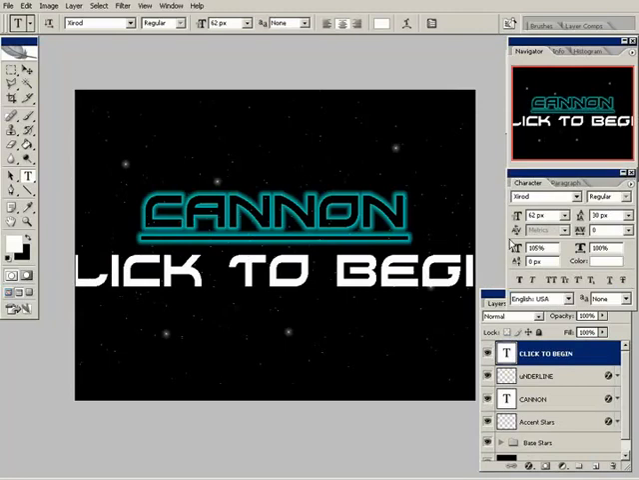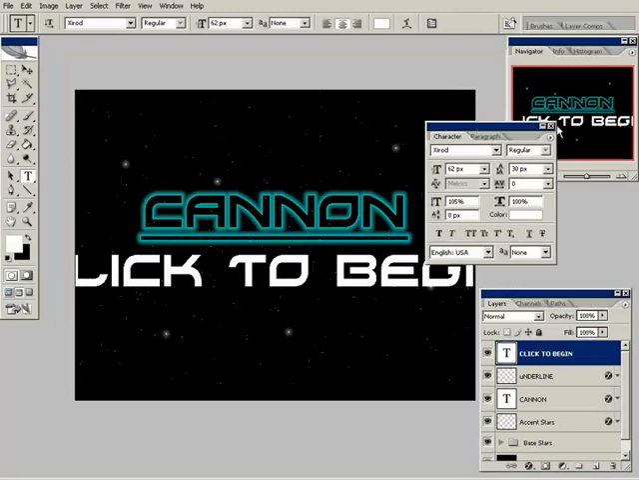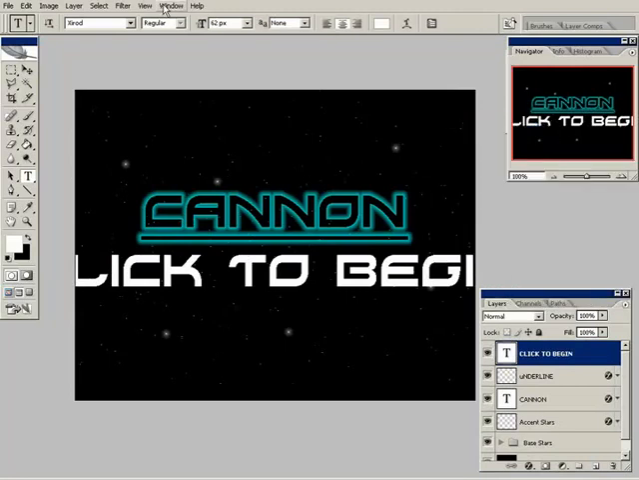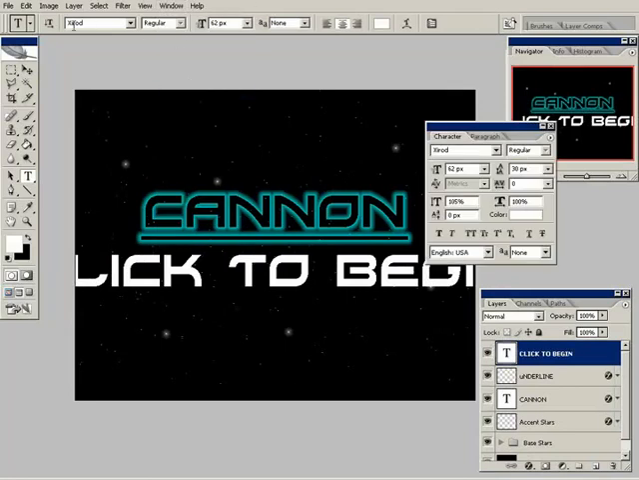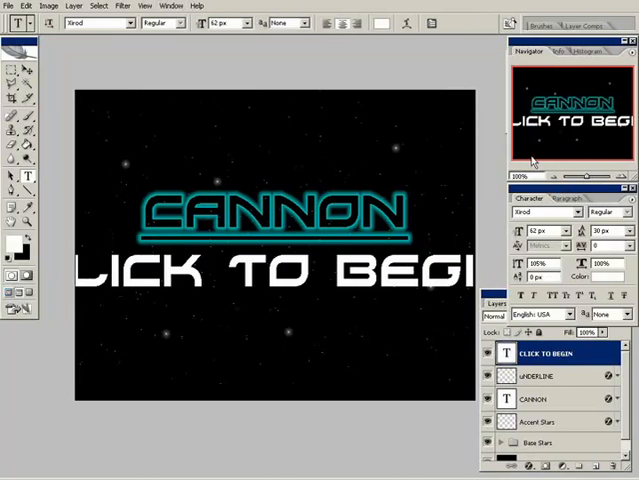Now over here on the right-hand side, you can see I have my character window open. This is available by going under Window and choosing Character. And it's just like the options that are available up here at the top when you have the text tool selected, but it's just got a few more things to it. It's just a little easier to use, and I find myself using this a lot.